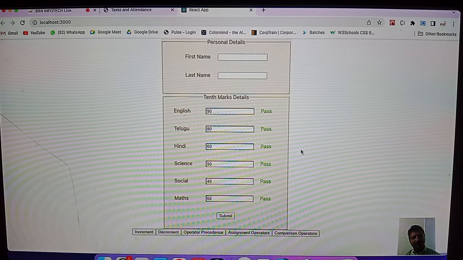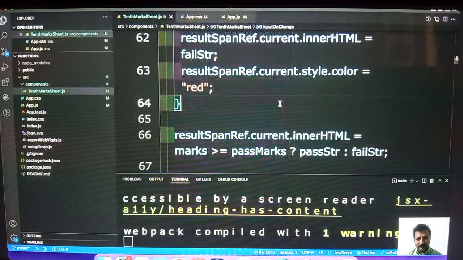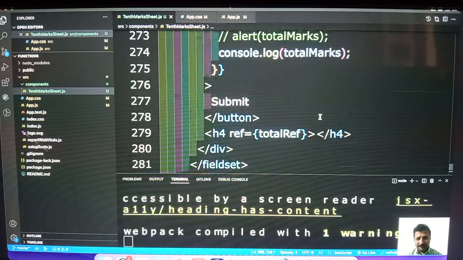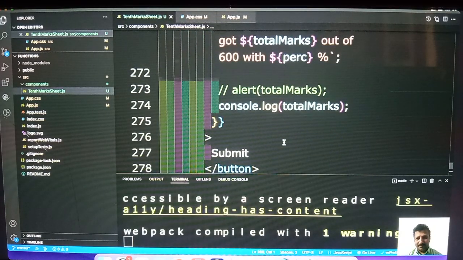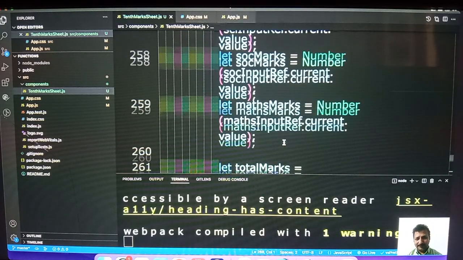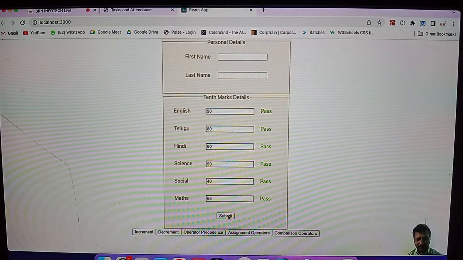Now if you observe here, I am getting the result subject-wise. Now I want the overall 10th pass or fail. Which operator do I have to use? The logical AND operator. So now I click on the submit button. What I wanted to do is write it. We have already written some code here. Submit. Nothing is happening here. Let me check it.